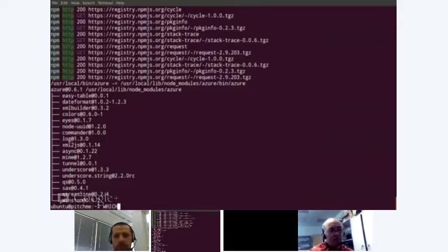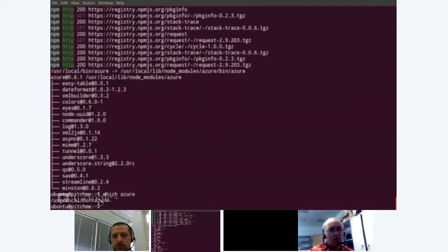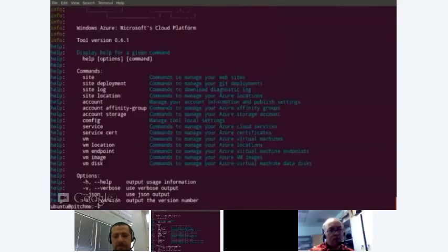If I say which azure, /usr/local/bin/azure is there. All right, so let's just run it. And it gives a nice help telling you things you can do. Each of these, it's a domain-specific language. I think that's the term people use these days. Basically, I guess I wouldn't even call it that. It's just a command line tool.